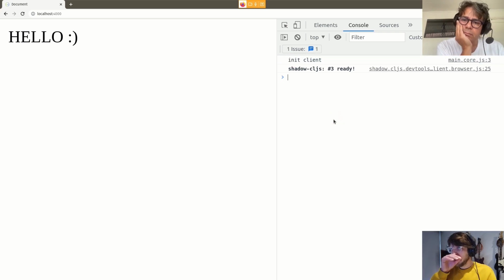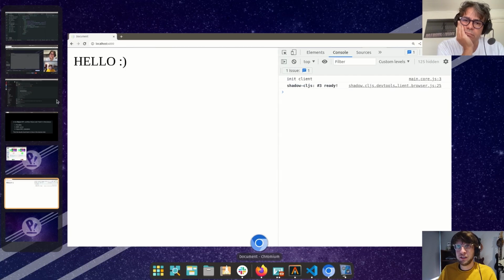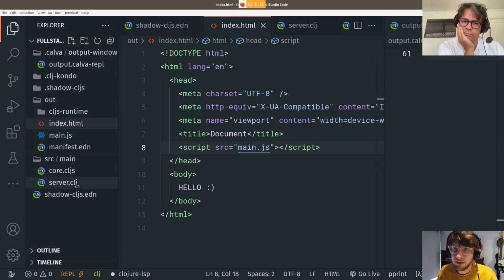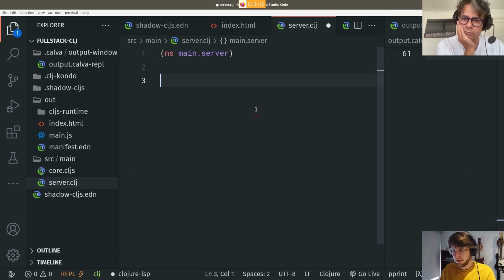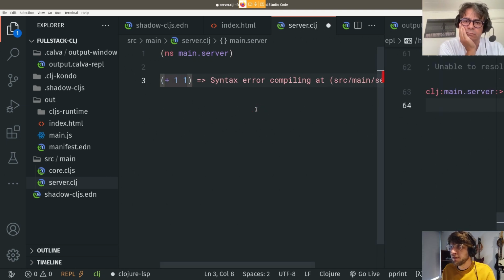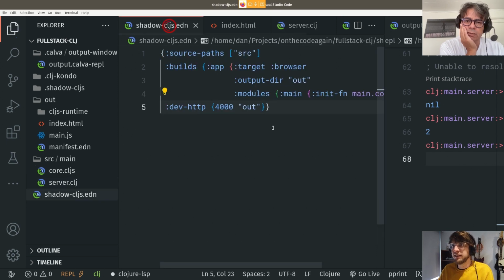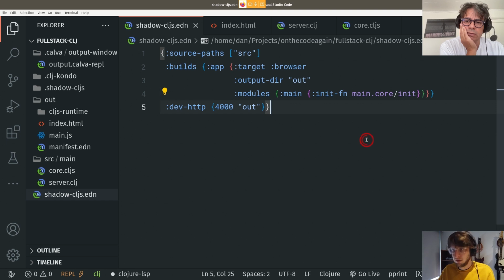Cool. We've seen this, but I think we kind of stepped over one thing, which I want to get back to. We have a server.clj file here that we were using. We were just evaluating in here. Well, this has to be evaluated. This has to be evaluated. So this is working, but shadow-cljs is a ClojureScript tool. So how did that work?